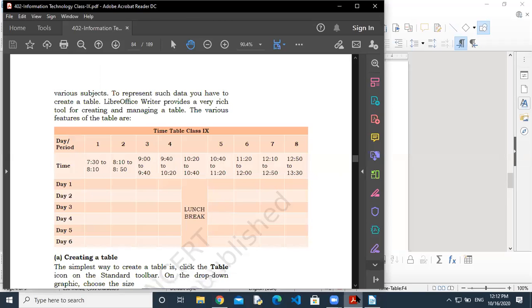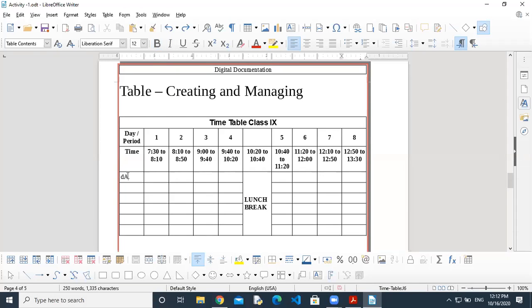Now what is my next task? My next task, I have to write day 1, day 2, day 3, day 4, day 5, day 6. So what I'm doing here, I'm writing here day 1, okay, day 2, okay, day 3, okay, day 4, okay, day 5, okay, and day 6.